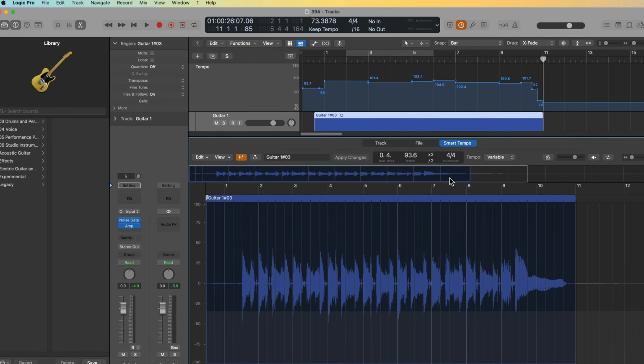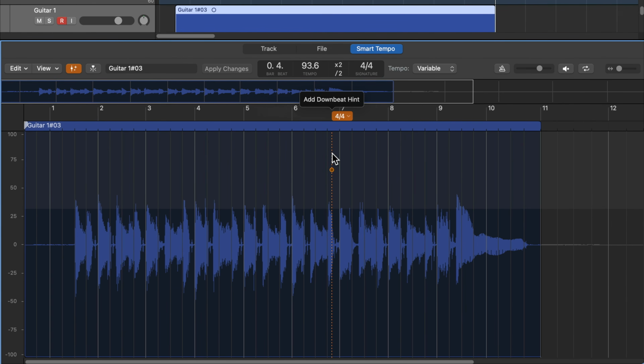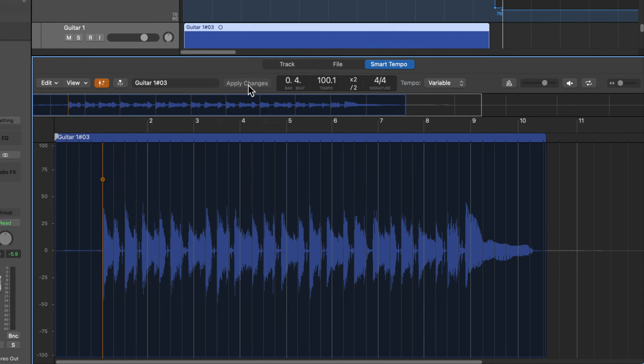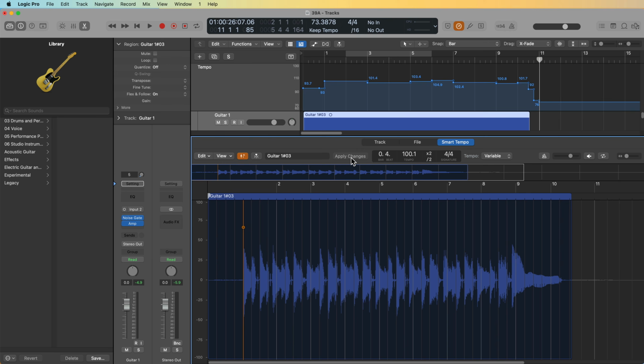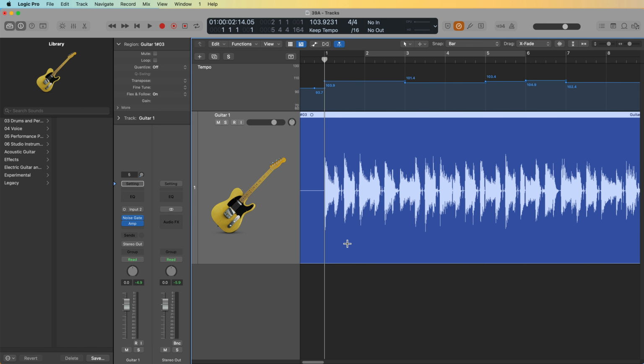So if you click show, this will open up the smart tempo editor. And what you can do is come to the top part of the waveform here and click where the downbeat is. And this creates a downbeat hint. Then what you can do is click apply changes. And if I press E to get out of the smart tempo editor, you can see it's shifted the whole thing over now. But what this has done is it's created a tempo map to follow the tempo of my guitar chords.